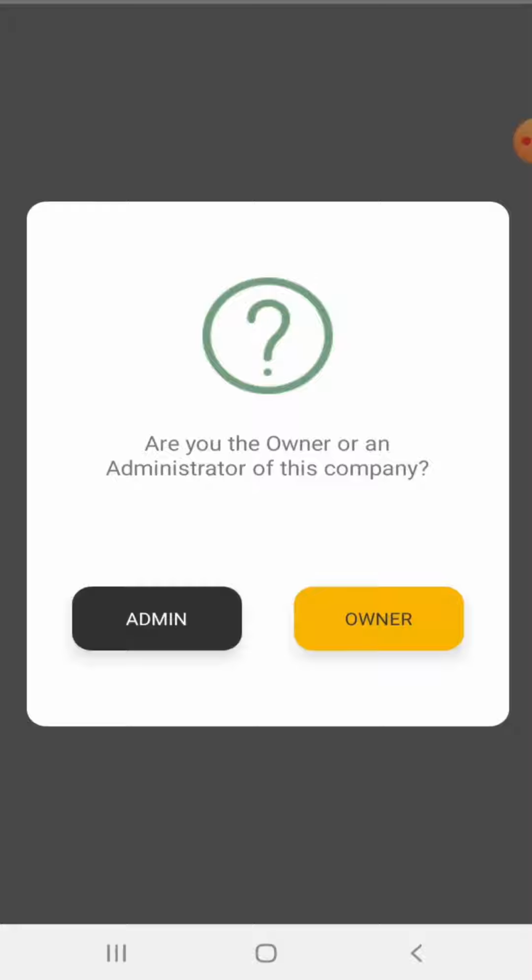If you are the owner of the services organization, select the owner icon. If you are an admin of the services organization and signing up the organization on behalf of the owner, select the admin. In this video, we will be covering the registration flow using the owner role.